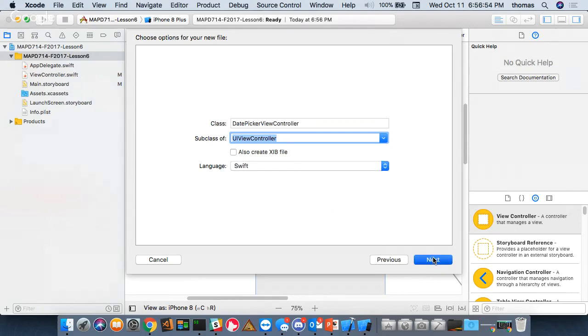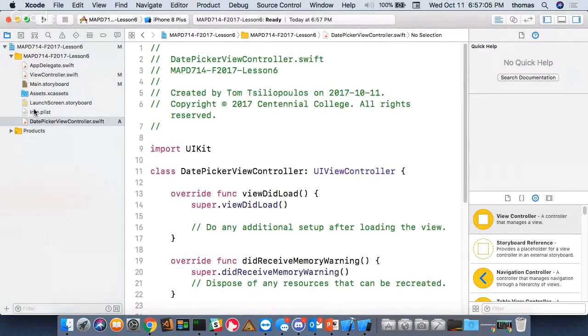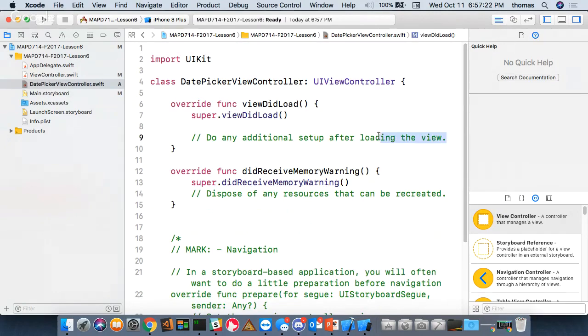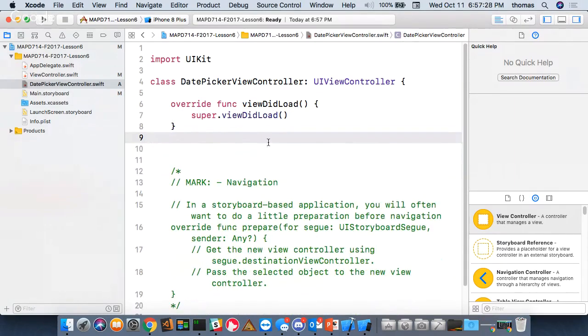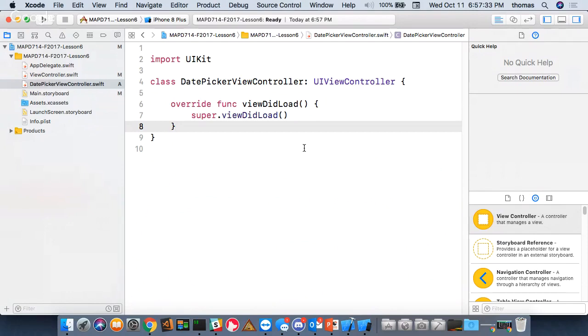When I click next, it's going to ask me where I want it. I'm going to put it inside this group. You can also choose somewhere else. Leaving the default, I'm going to click create. When I do that, you're going to see that the new file appears inside your solution. I'm going to pull it up so that it's just underneath the ViewController.swift. I'm going to clean up the extra stuff I got this time around because I don't need any of it. But I'm going to show you that you get a did receive memory warning, you get the view did load, you get all kinds of extra comments, but all we really need is this part right here.